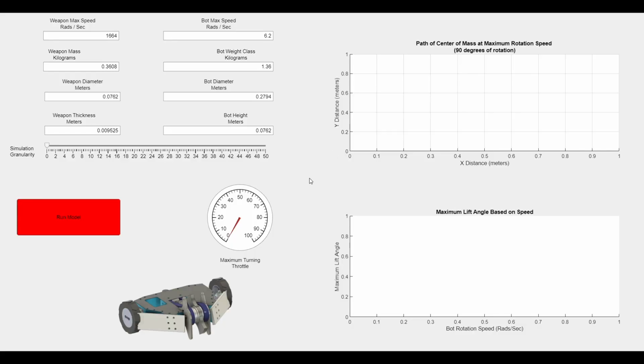So here's the app we developed. It's pre-populated with all of the parameters that come from VLOOKUP, but you can obviously change these with whichever values you would like. So we're going to start by setting our simulation granularity, and that just determines how many iterations we sweep through as far as the rotation speed, and then we can hit run model.